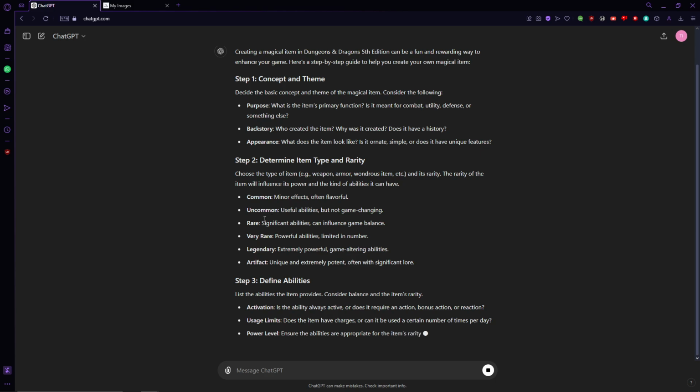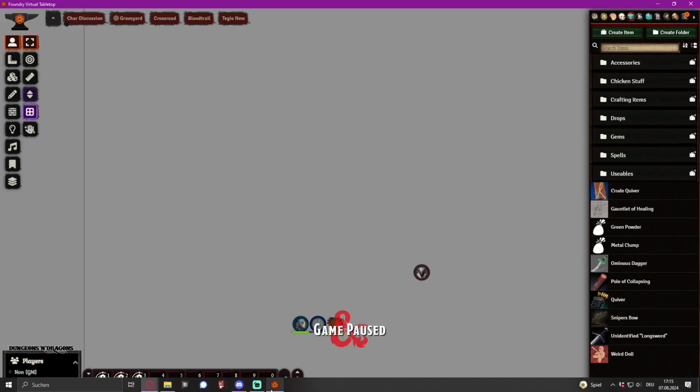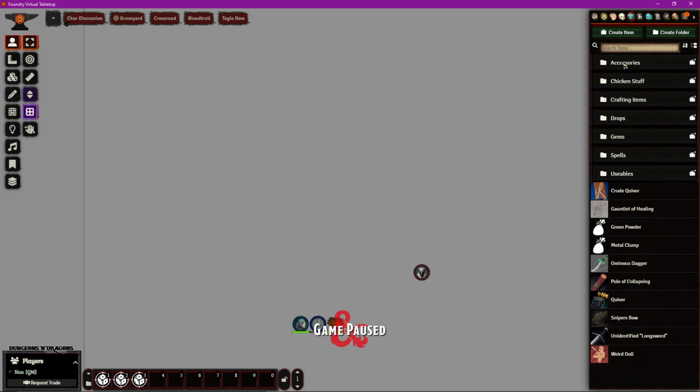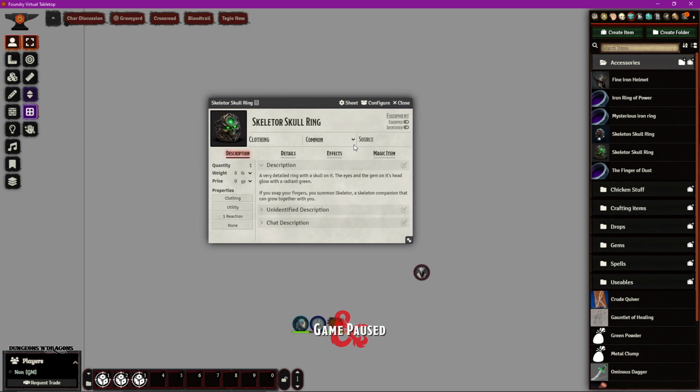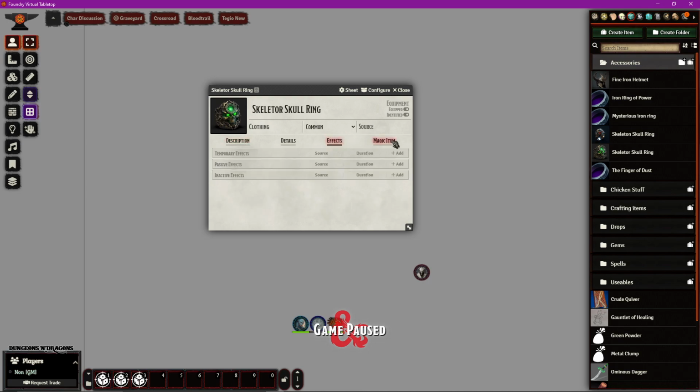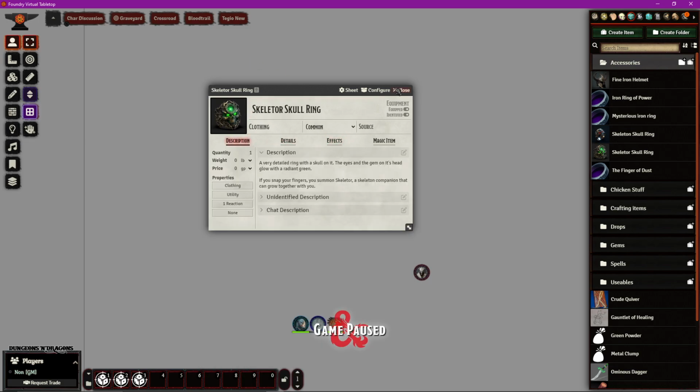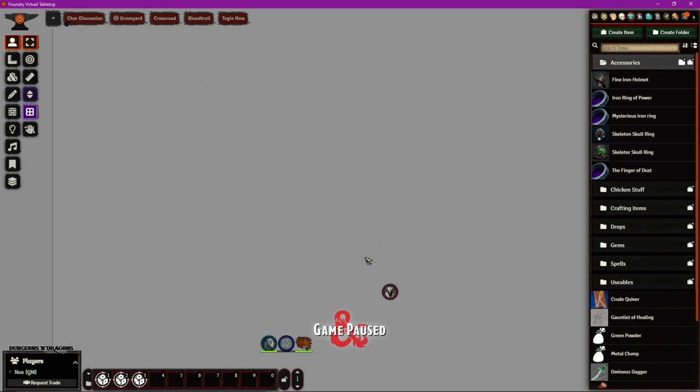Or who's gonna use it and what they're using it for. A very funny example I have created before is this ring, a Skeletor skull ring, basically a skeleton ring. If it's unidentified, it doesn't have anything because I just gave this to my player. And what it does, it's not marked as magical item. Magic items are marked if you cast a spell with them, so you can give them spells. Basically, when he uses the ring, he spawns a little skeleton to aid him in battle.